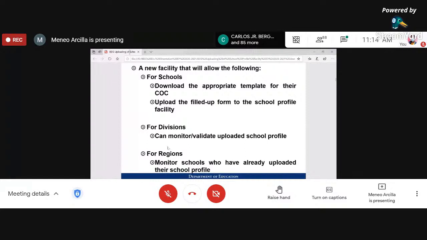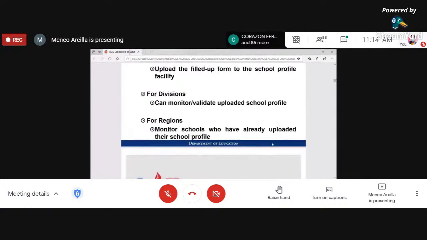So, divisions will monitor and validate uploaded school profiles. And for the regions, mayroon din po silang way of monitoring. Nakikita rin po nila sa account nila those that were already uploaded, mga school profiles. Pag nakikita rin po ng region ang mga schools na hindi pa nakapag-upload, kinokol po ang attention ng mga division.